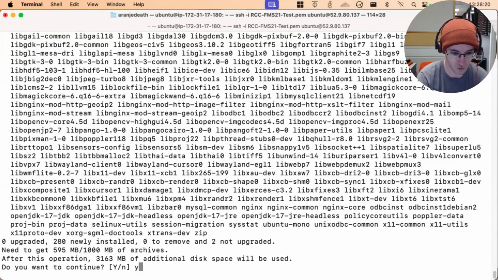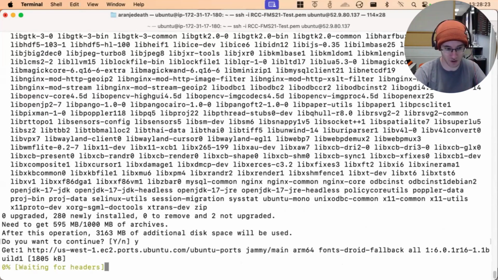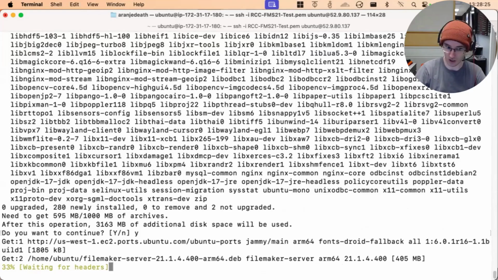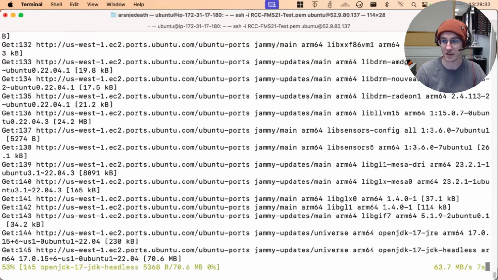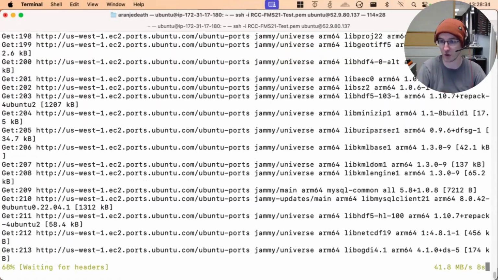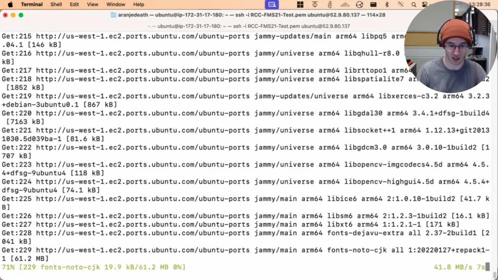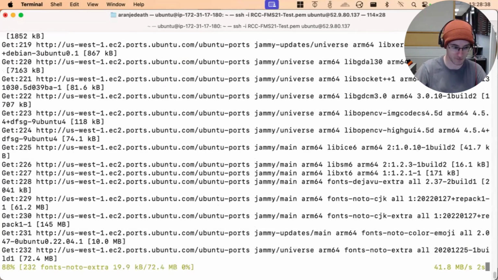So we're just going to say yes. It's going to pull in a bunch of stuff and install a bunch more. It says right there, it's downloading 600 megabytes of stuff, and it's going to be 3 gigs once installed. So I was slightly wrong yesterday when I said it was 2 gigs. It'll be 3 all told.